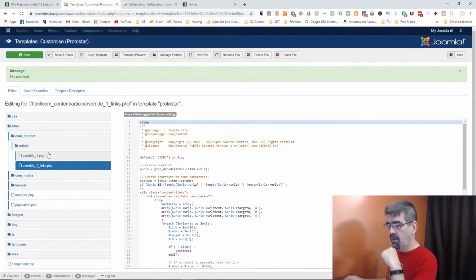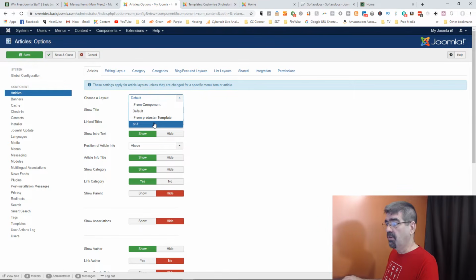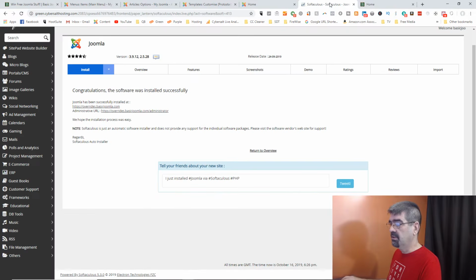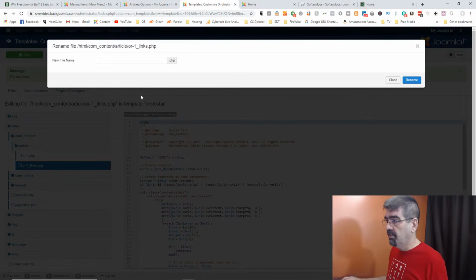Here we are, override_1.php. Don't use underscore in overrides names. Ah, okay. Although, all right, good thing to know. So don't use an underscore in overrides names. Okay, okay. Okay. So I'm going to rename this file or-1-links just for now. All right.